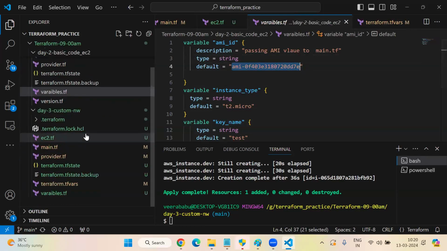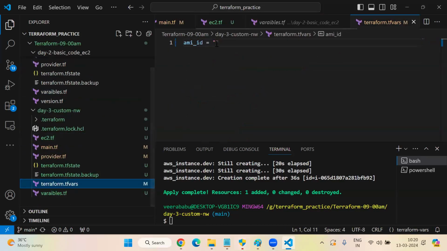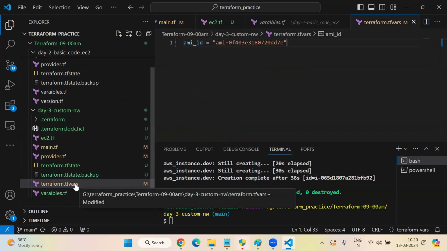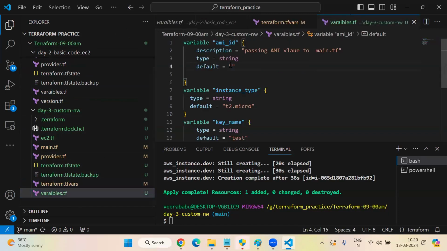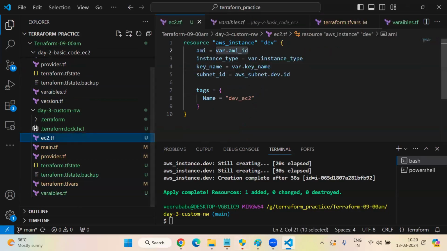Control C. Is this clear? Now, if you run, this terraform.tfvars will trigger the variable. Why? This is the name of the variable. And this value will go and be placed in your variable.tf here. And this we are also calling in your main.tf. It's a chain. Clear? Okay.